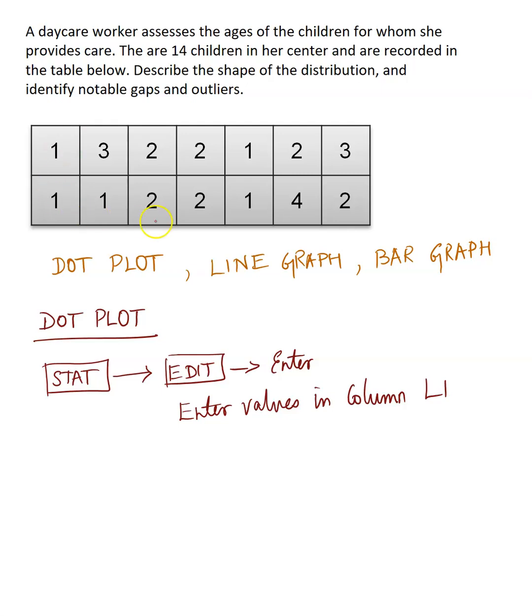If you look at it, this is a small data set, so it's easy for us. If it's a large data set, it's going to be challenging to count how many times one repeats. Here we see that one repeats 5 times. So the dot plot will give you an image of which value repeats the most, which one occurs the most. It gives us that information quickly. So we have L1.